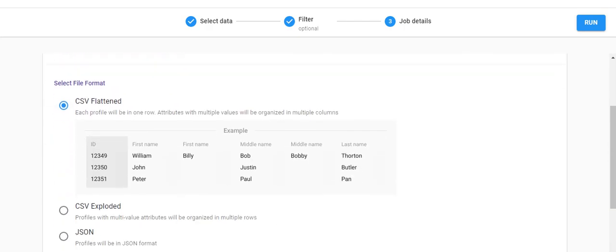That's the format. Okay. See, this last name.